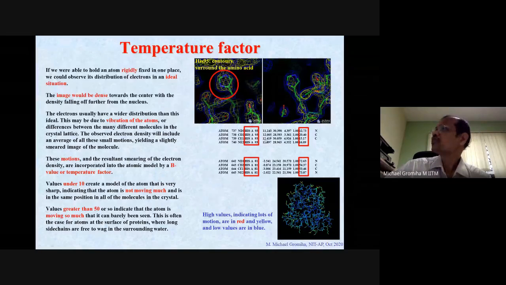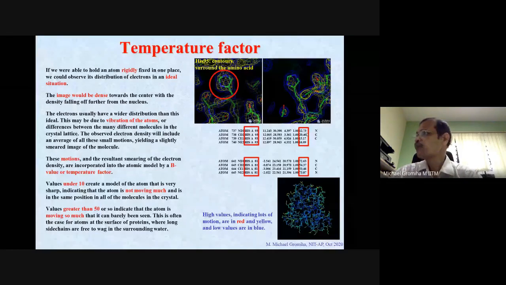If you see some of the residues or atoms, the values are very low. That means it is very rigid, so they are well packed. In some cases, if the value is very high, more than 50, these are flexible. They have much more oscillation.